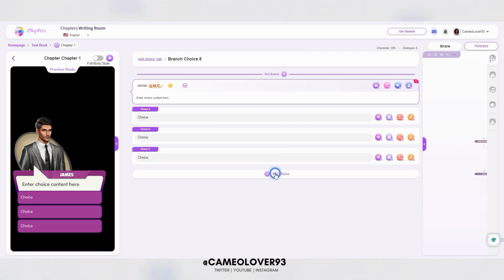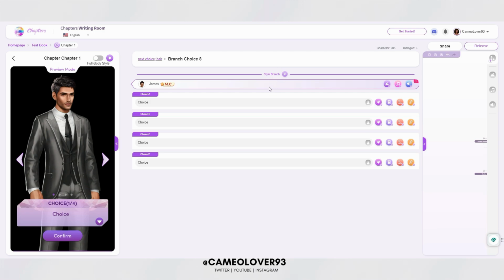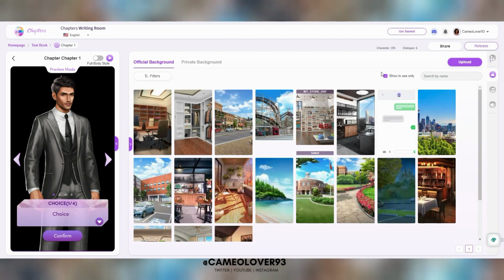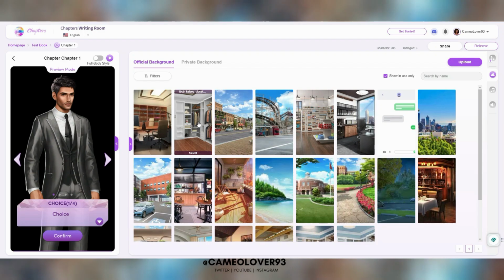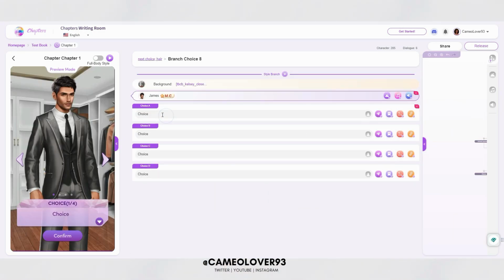And we're only able to make 4 choices, so go ahead and select all 4. Now by default, when you add a choice, you're always on text branch. We're going to do style branch for this choice. Style branch. Let me add a background just to get this out of the way. Okay. All right.